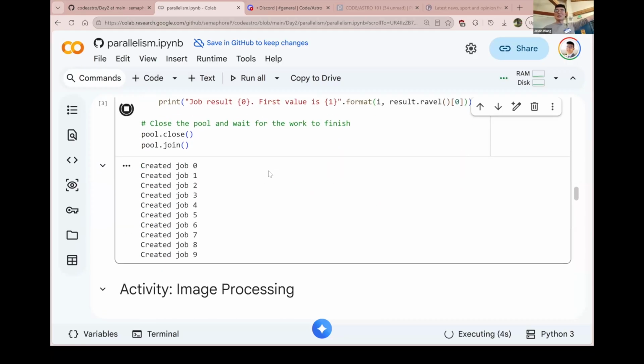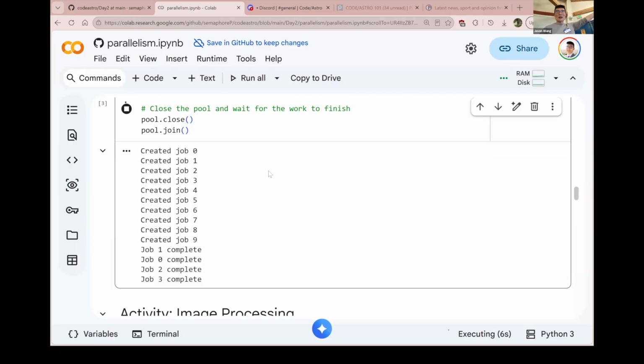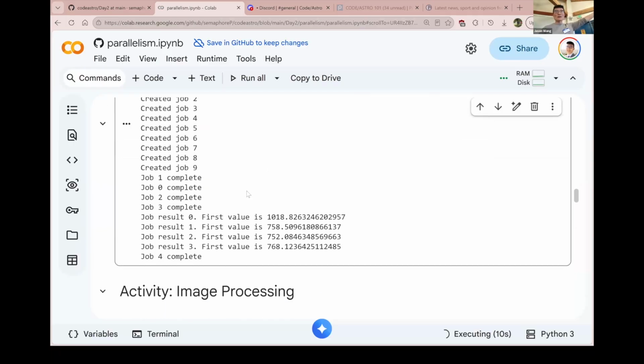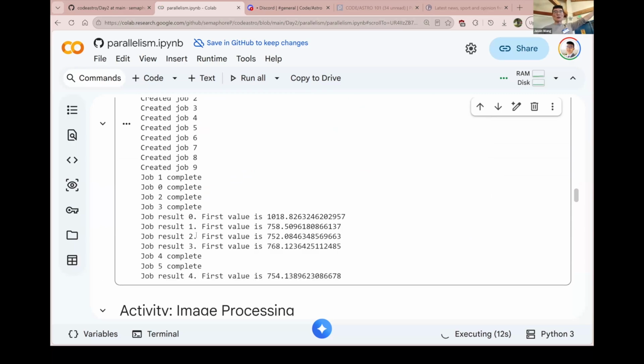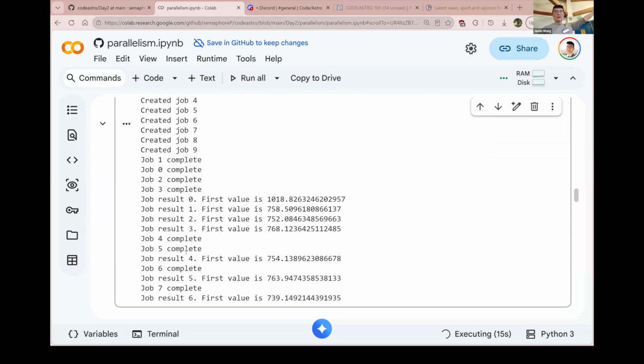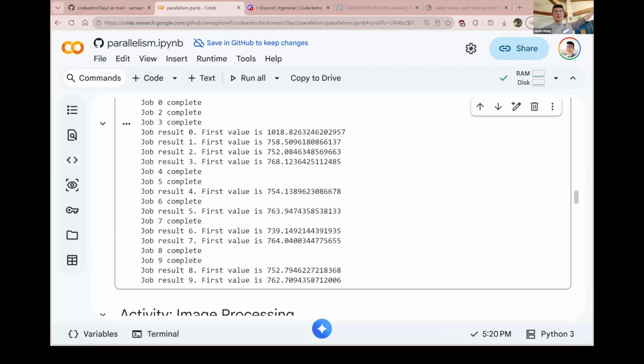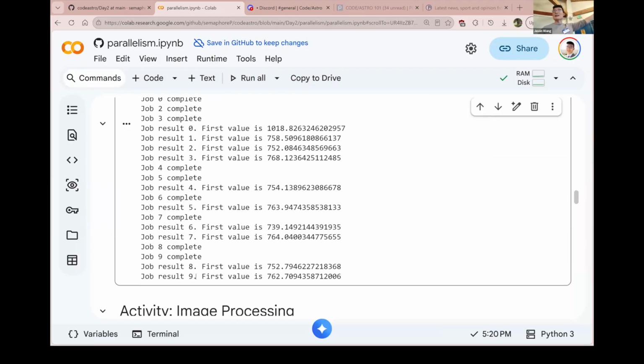Okay, so we created all 9 jobs. You see all that happen. Oh, jobs 1, 0, 2, 3 complete. The thread got the gets on 0, 1, 2, 3. Job 4, 5 complete. We got the gets on 4 and 5. 6 and 7 complete. We get the gets on 6 and 7. 8 and 9 complete. We get the gets on 8 and 9.